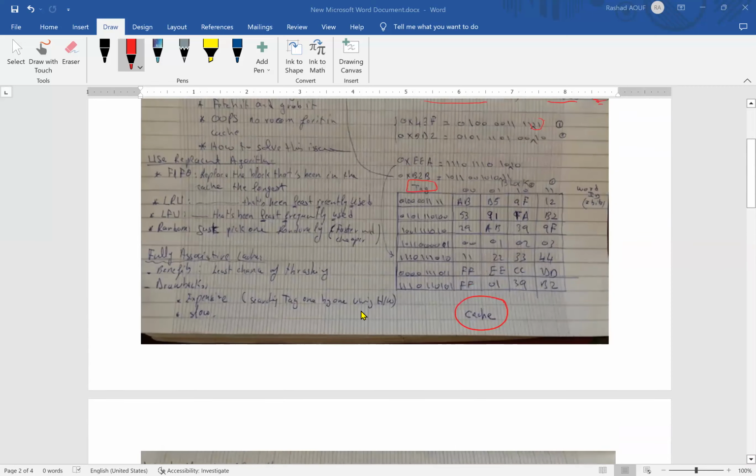Same methods. It depends on the methods: first in first out, least recently used, least frequently used, and random, which is the easiest one.